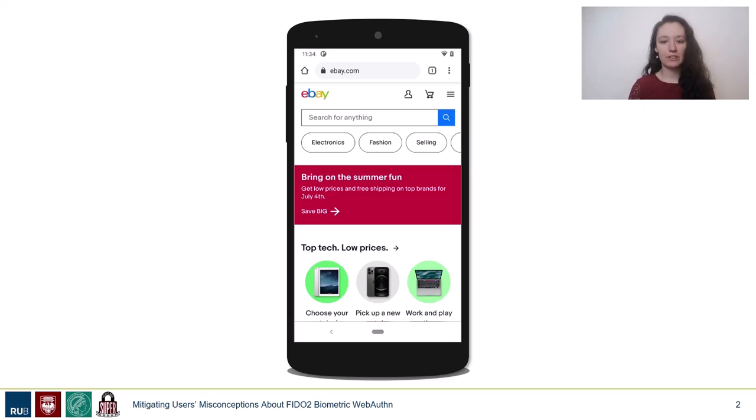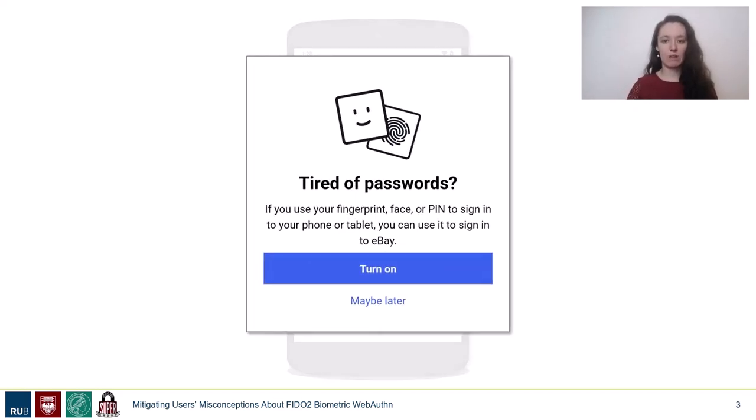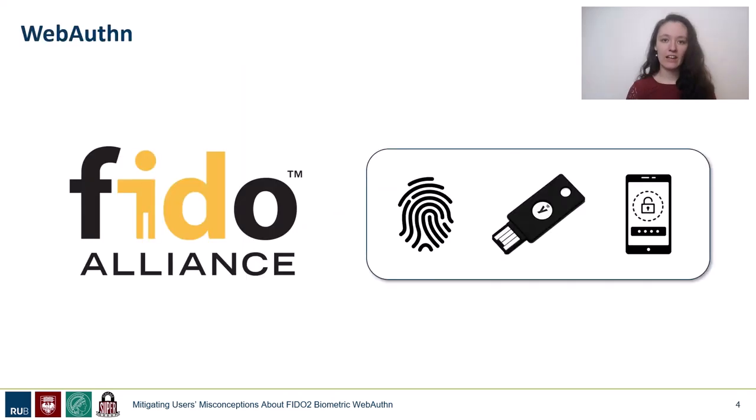Okay, so first, imagine on your phone you sign into a website, let's say eBay, and the following notification pops up. It reads, "Tired of passwords? If you use your fingerprint, face, or PIN to sign into your phone or tablet, you can now use it to sign into eBay." Initially, that sounds pretty nice, right? But it might also be scary to be sending your fingerprint to eBay or other websites. Even though this is not what is actually happening with WebAuthn, a first-time user might think that.